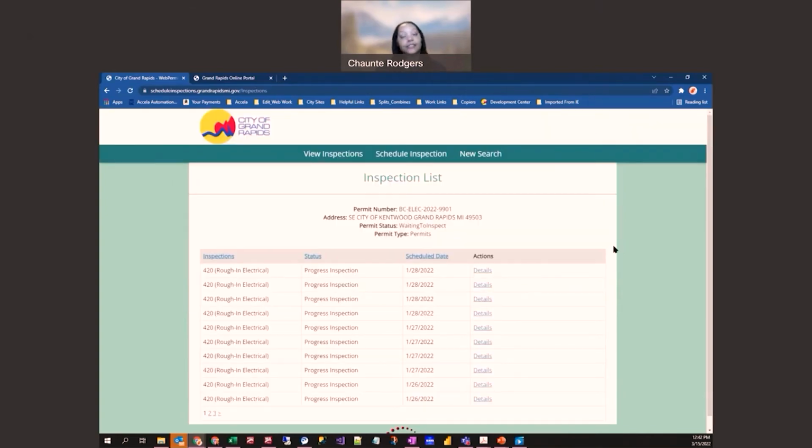Like I said earlier, this is a permit that we use to help out the city of Kentwood when they need us to help out with inspections. They have a much smaller staff, so sometimes we step in and assist with that. You'll see that there are already inspections scheduled here that we have done in the month of January. You'll see this list of codes, 420.